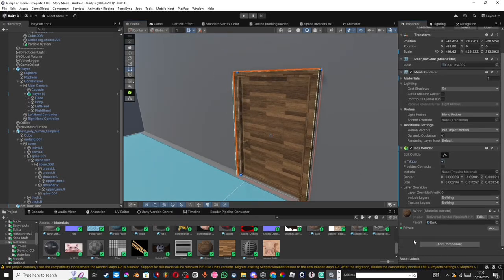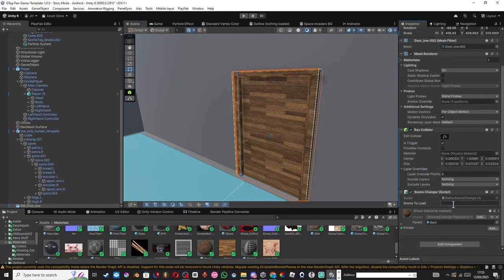Here's where I add the box collider and set it to is trigger, so then I can put the scene changer on.